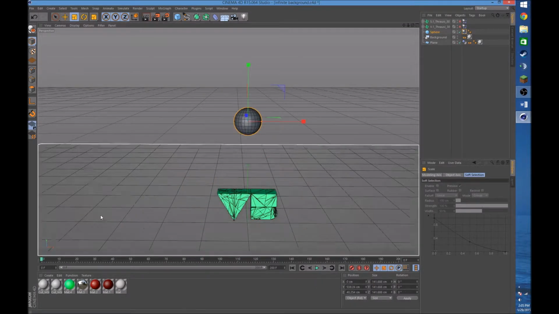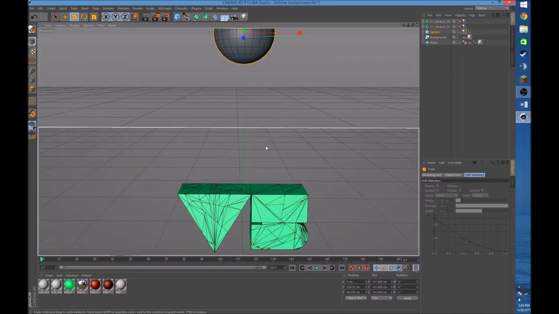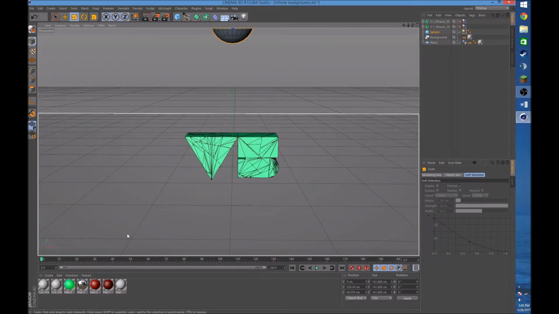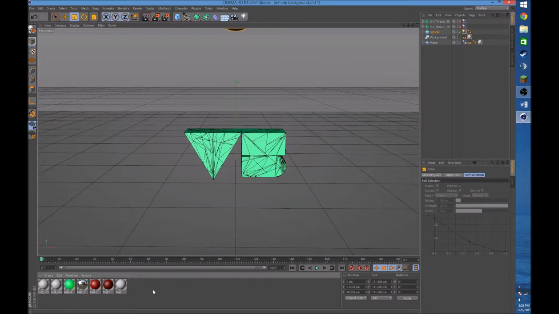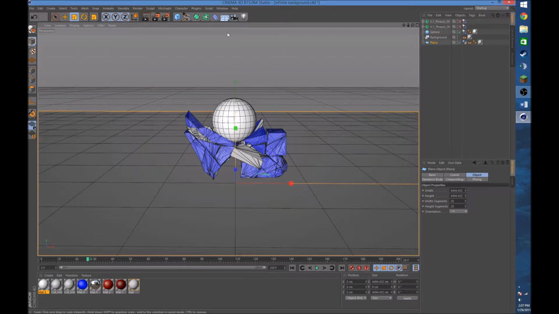Okay, so now what we're going to want to do is throw a texture on the ball, or material, I should say. Now this can be anything you want, really. Maybe I just need a light in here.